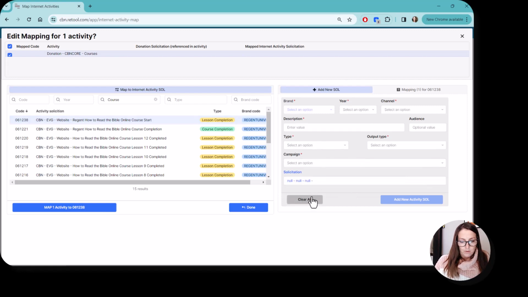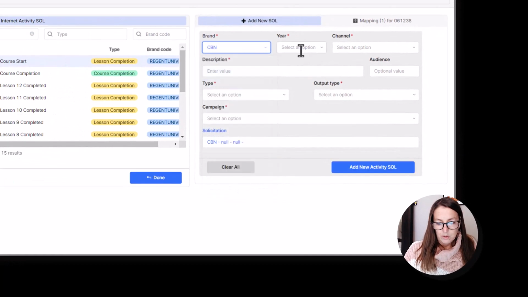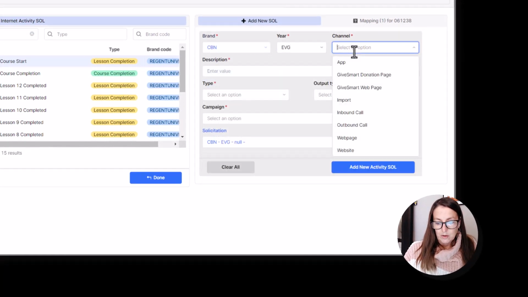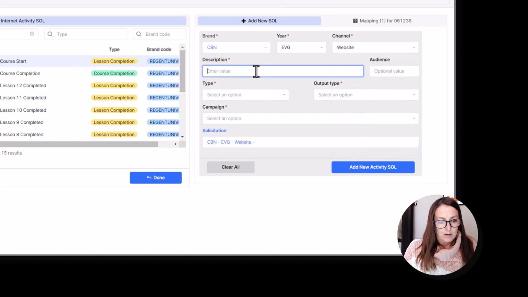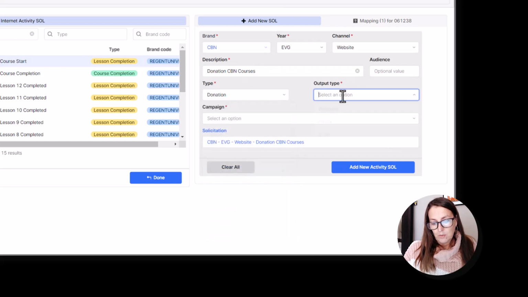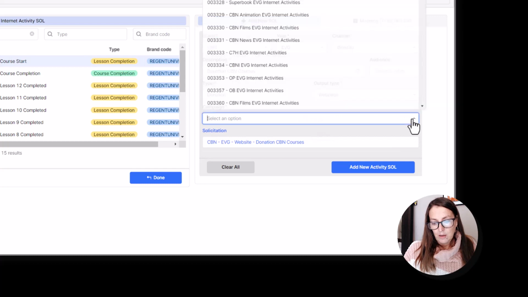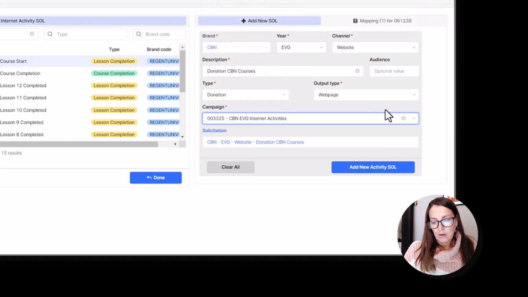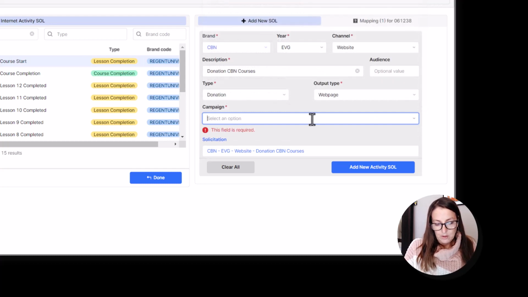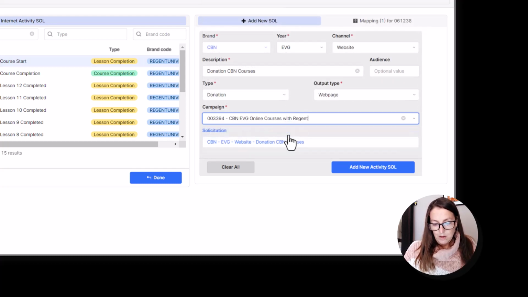out and start over and just say I want to do CBN, I want to do EBG, it's on the website, donation, CBN courses, and it's a donation, it's a web page. The campaign is going to be CBN Internet Campaign, or we could look for something to do with the courses, and there we go. And down here, the blue, you can double check. It's CBN EBG website, CBN donation CBN courses, and I can go ahead and add that.